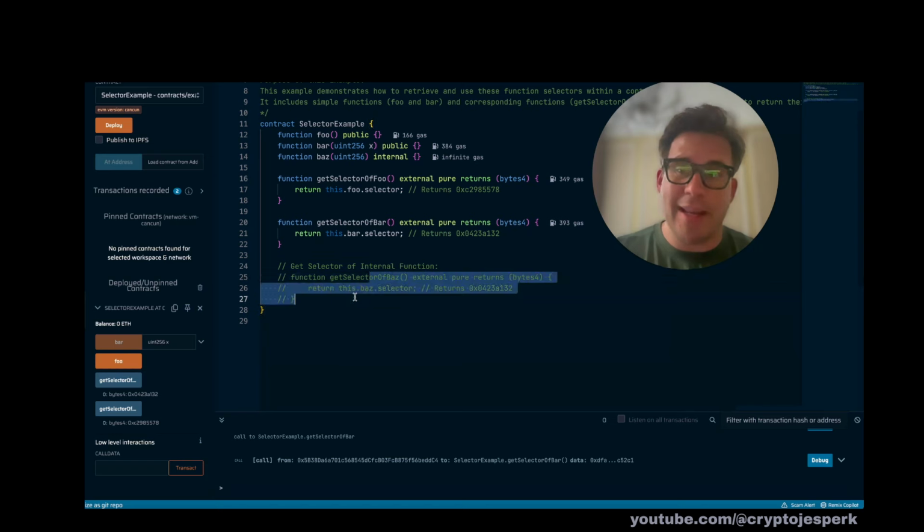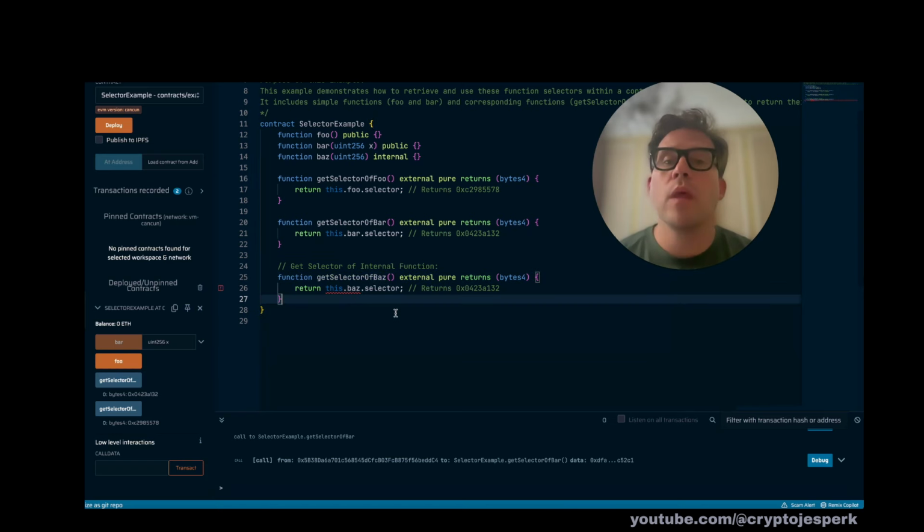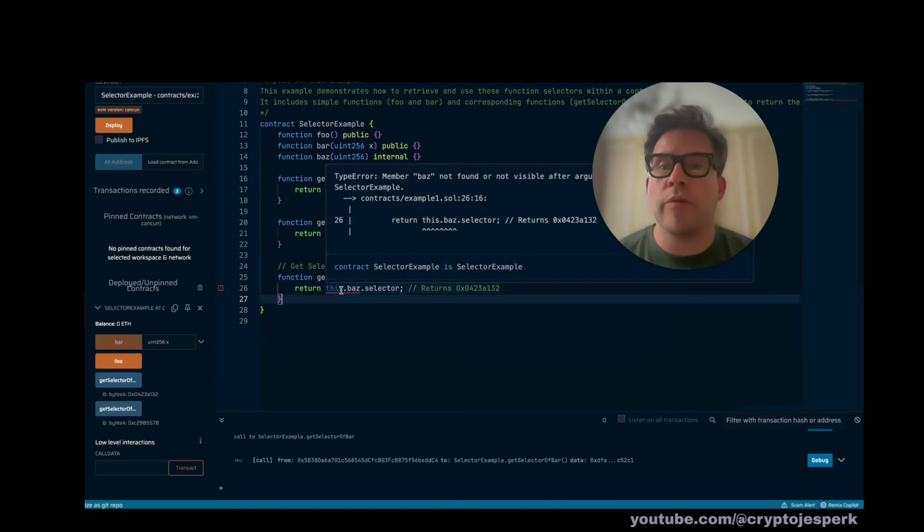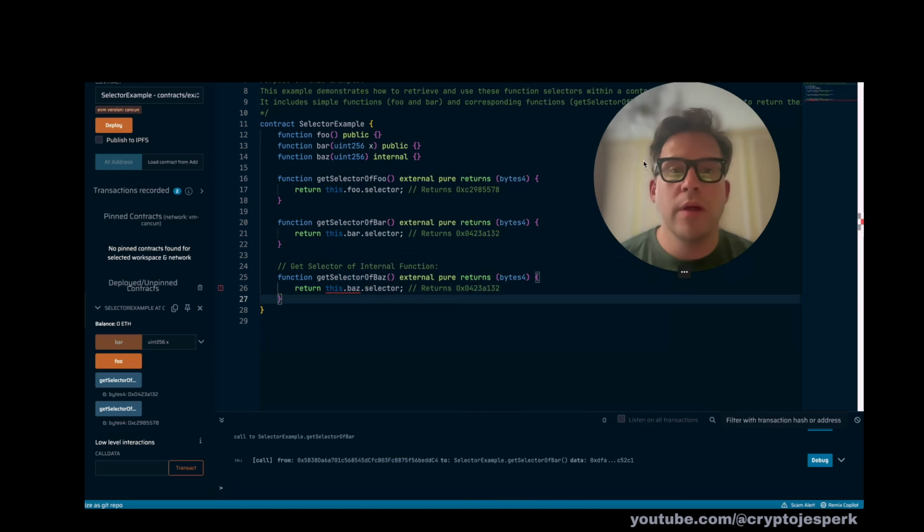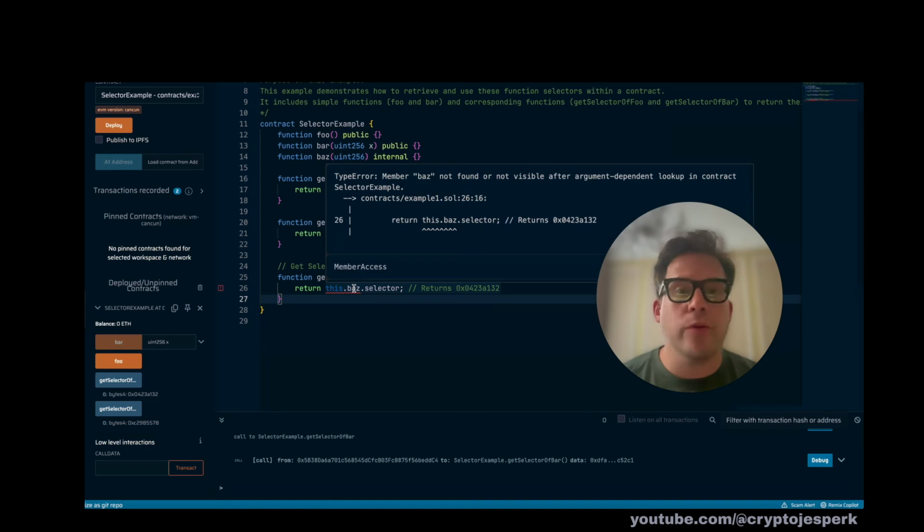So I actually expect an error here in this code. And we're getting an error. When we hover over here, it says member bus not found or not visible after argument dependent lookup in contract. Behind the scenes, Remix compiled it and said, listen, I can't find the function bus in terms of it having a selector among the external public functions.